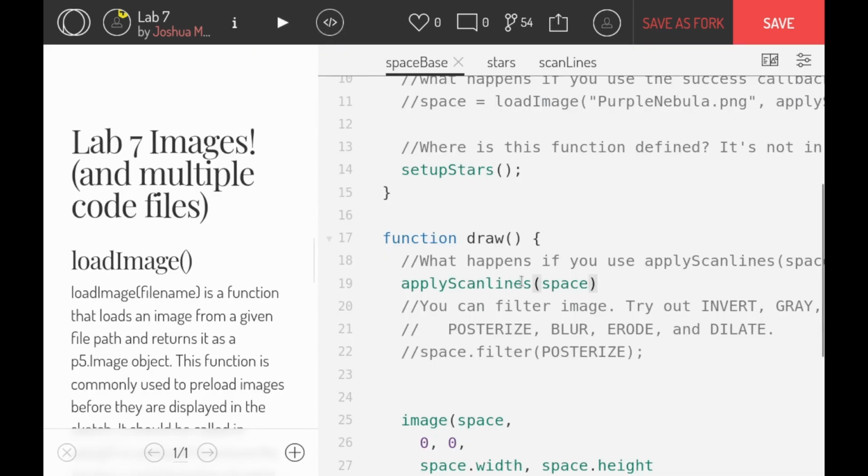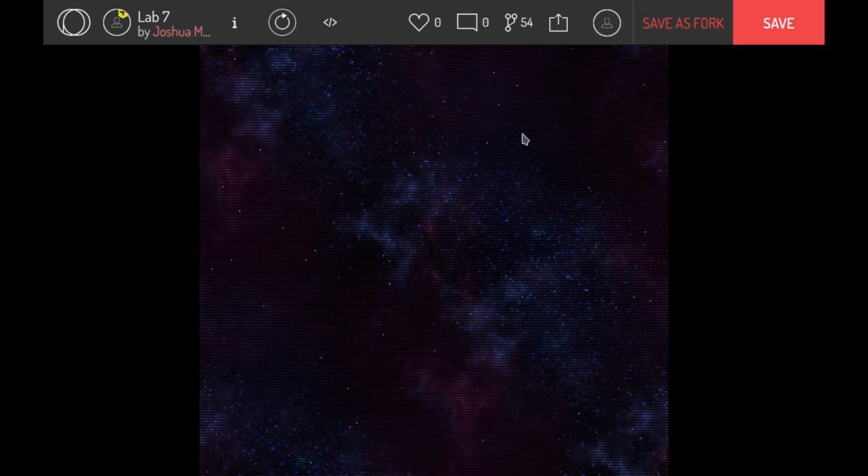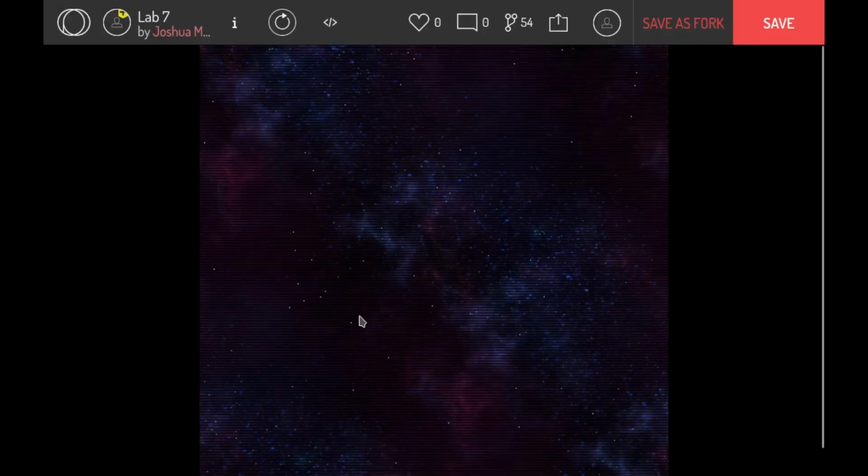Now, if we instead use the second version of the function that changes pixels directly, called applyScanLinesFast, you'll see it's significantly better. Just by using a different method for changing intensity, you can see there's a direct and very prominent performance difference. This is playable. The other one was not.